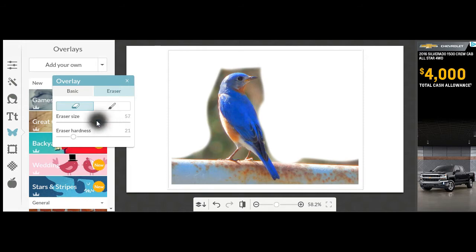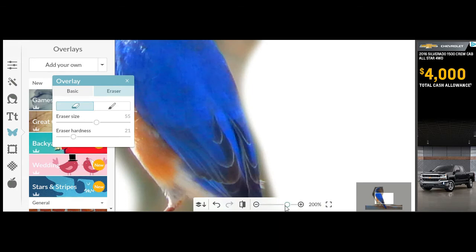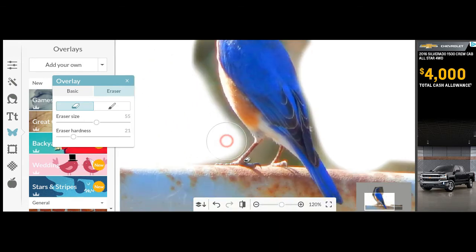Okay, so now I'm going to lower the hardness to about 20%, and I'm also going to lower the eraser size a little bit so I can really get in detail with this. And you definitely want to take your time, you don't want to rush it. Thumbnails are definitely one of the most important things. And you can also zoom in by using this over here. Just not that much. Zooming in definitely helps you a lot as well.